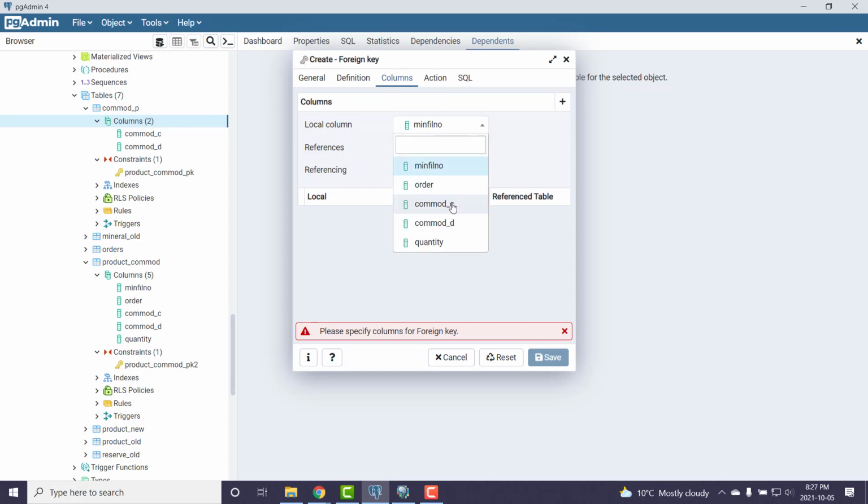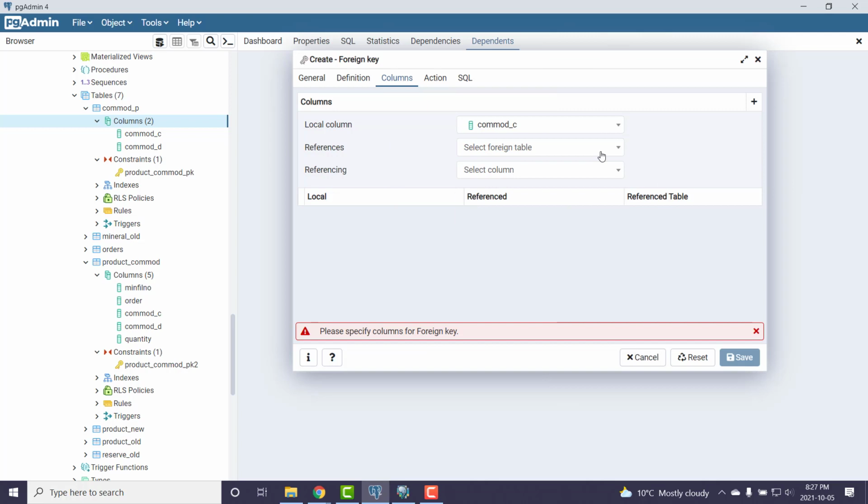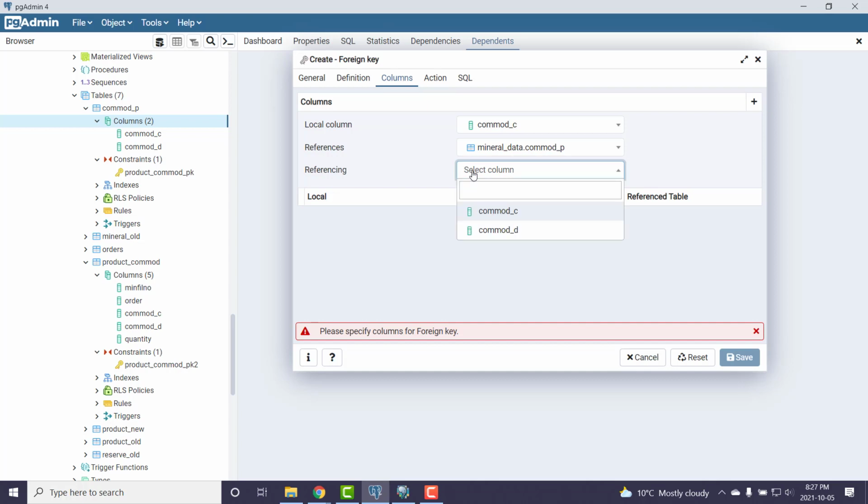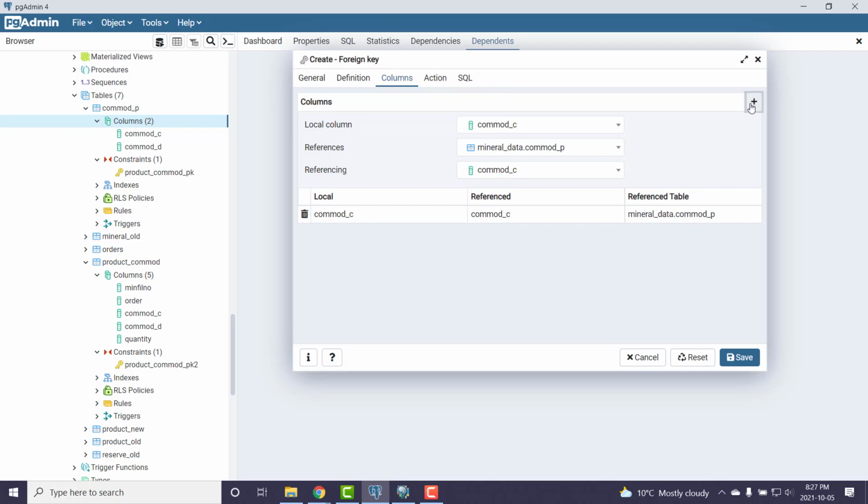Always look, it's going to be commod C joining commod C to this table. So commod C to commod C. That's what I want to do. The table I want to link to, this gets a little rough. This GUI could be improved and they could definitely stretch these boxes, but I want to link to the table commod P. The column I want to link to is commod C equaling commod C, and then hit the little plus icon and that sort of thing. And then we go save.